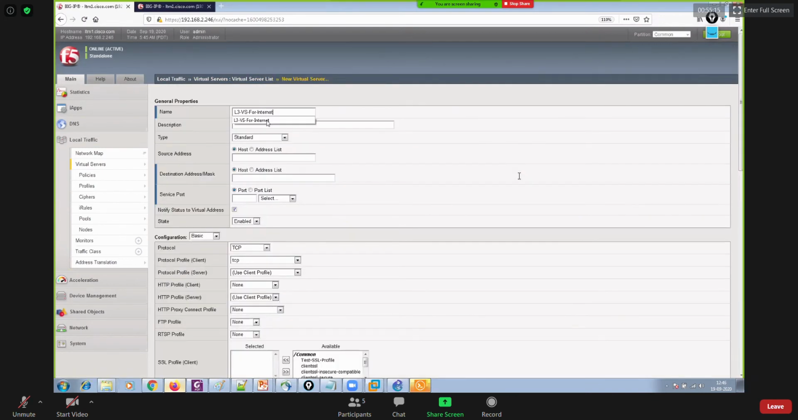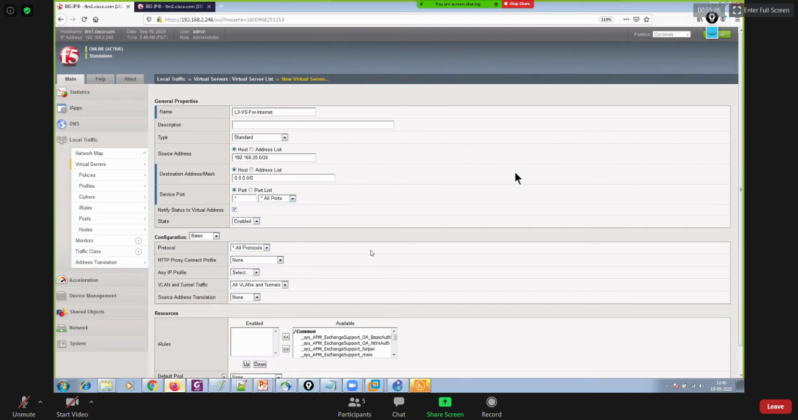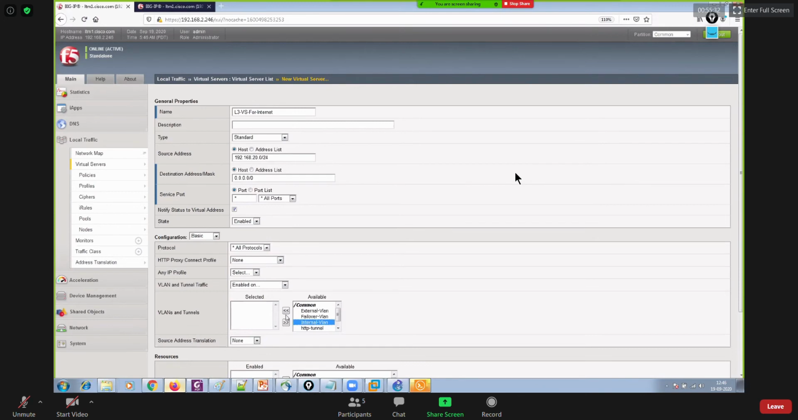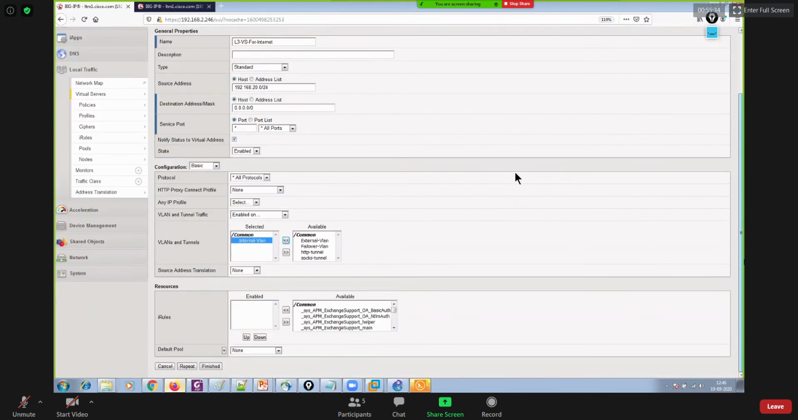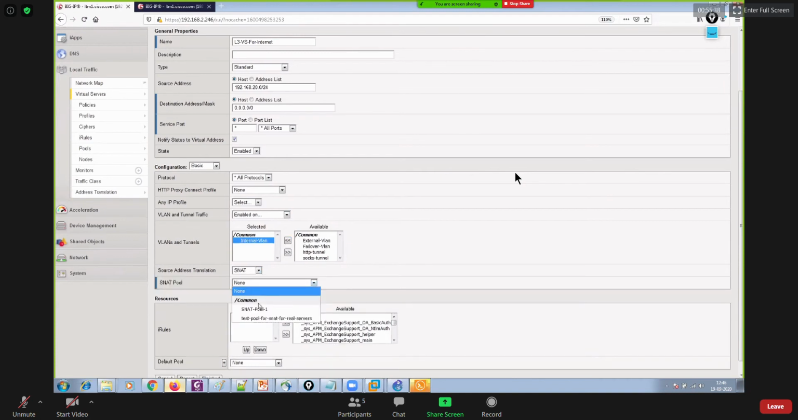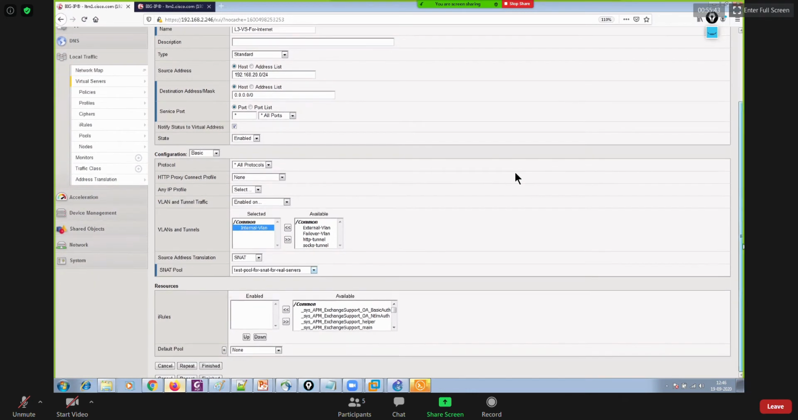So the name, same as before. The source, as I said, 20.0/24. Destination is 0.0/0. Ports, all protocols. Then VLAN, enabled only on internal VLAN, which is in which I have my real servers. SNAT, and thereafter you can see test pool for SNAT for the real server. Okay, so this is where you have called it.